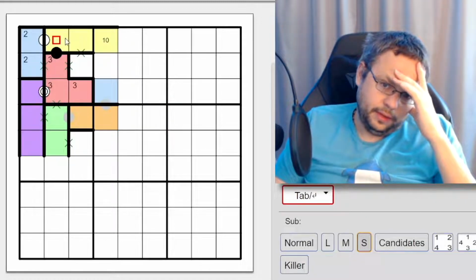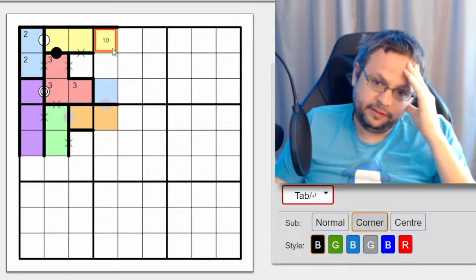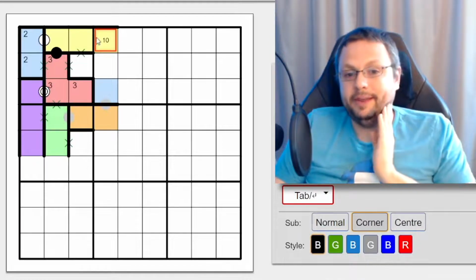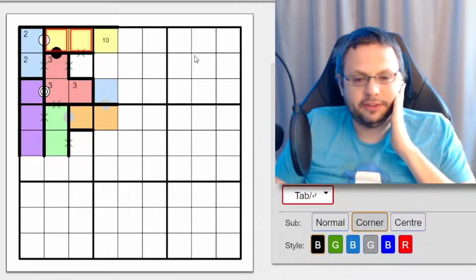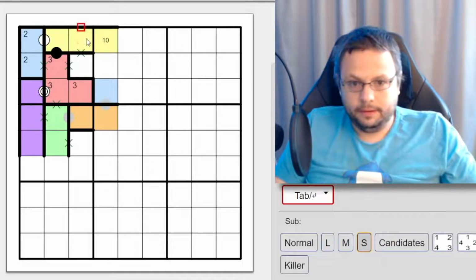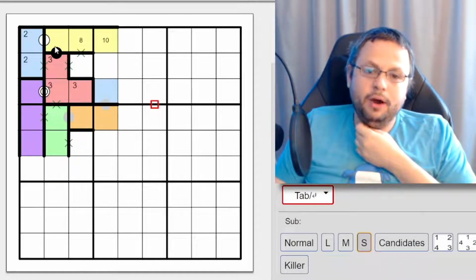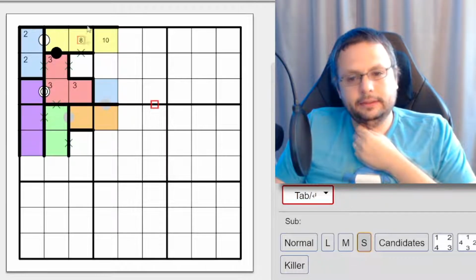So if yellow is minimum, this cell has to be a 3, because if yellow is minimized, its size is 3. So this would be a 3, 1, 4. So yellow is actually minimum 8. That's actually very interesting. So looking at it, yellow's only options are 8, 9, and 10.